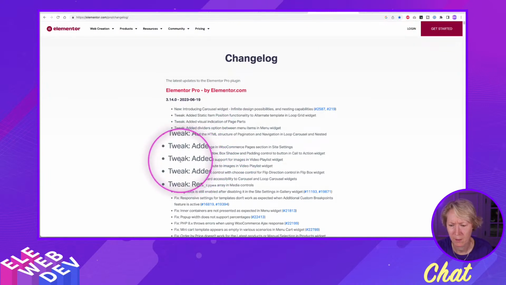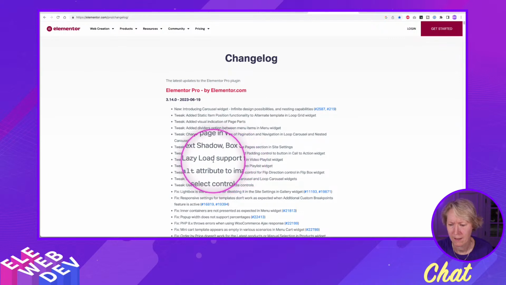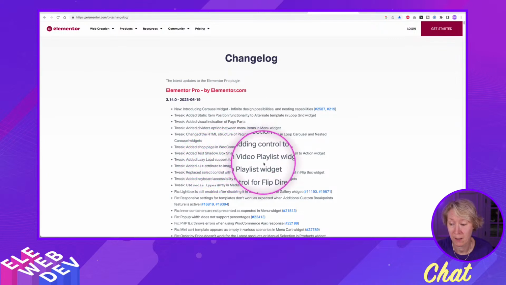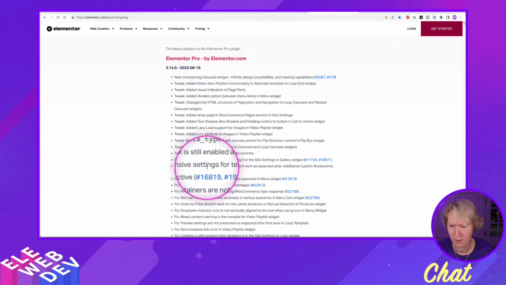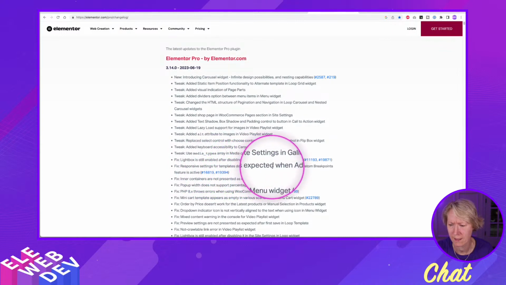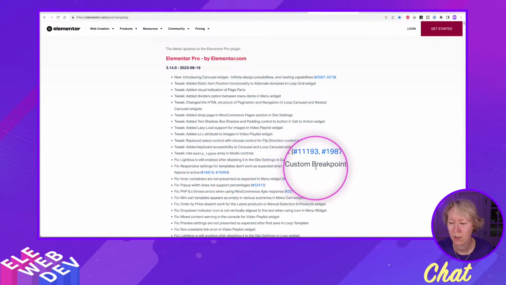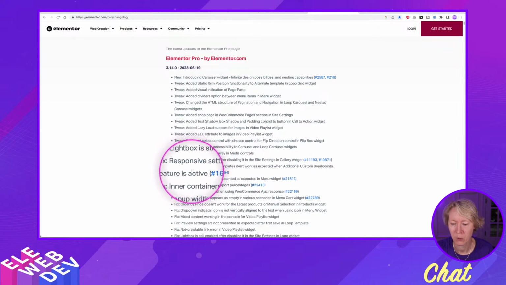Lazy loadings. See, some of these I'm just not going to go through. Lazy loading support for images in video playlist widget. That's good. What was the one I'm looking at? Responsive settings for template. It's a fix. Responsive settings for template don't work as expected when additional custom breakpoints feature is active.